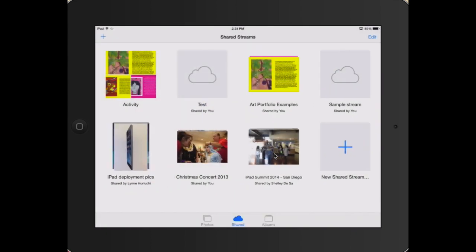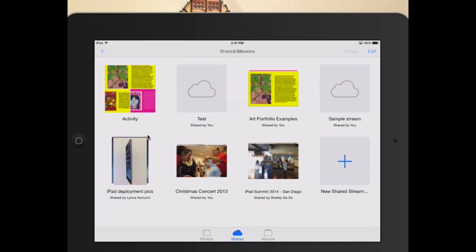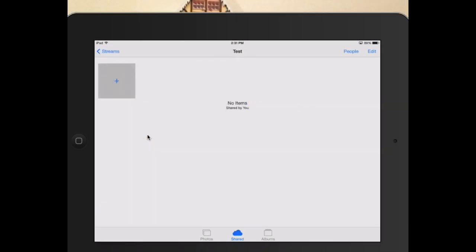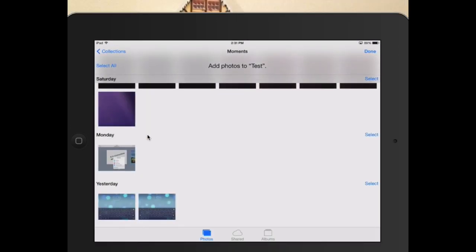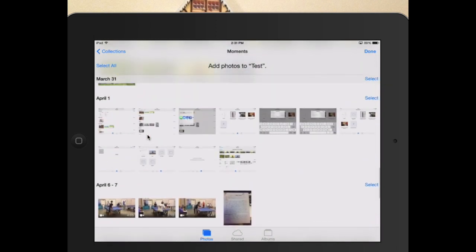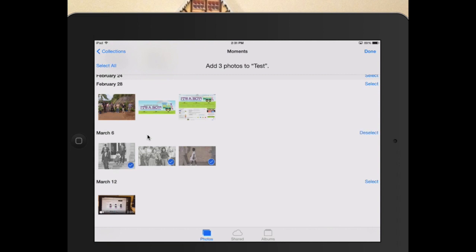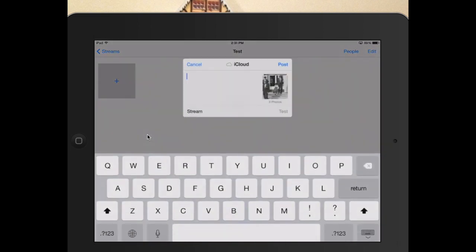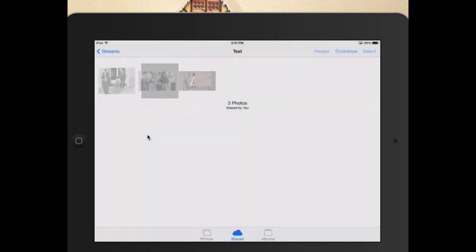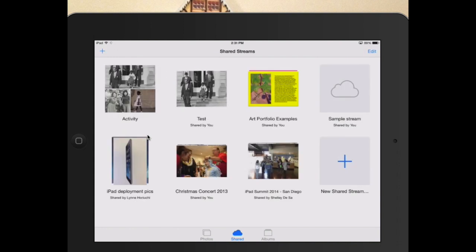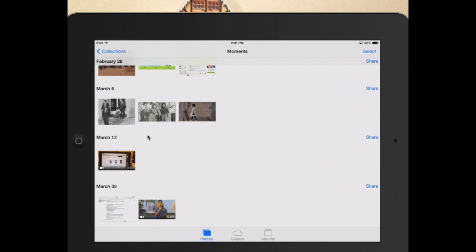So now I have this new photo stream called test. I'm going to open up my photo stream and click the plus. That's how you add photos to a photo stream. I'm going to select a few photos and click done. And now these photos are in that photo stream. Now I could go back to photos and actually delete those photos from my iPad, and they would still be in the shared photo stream.